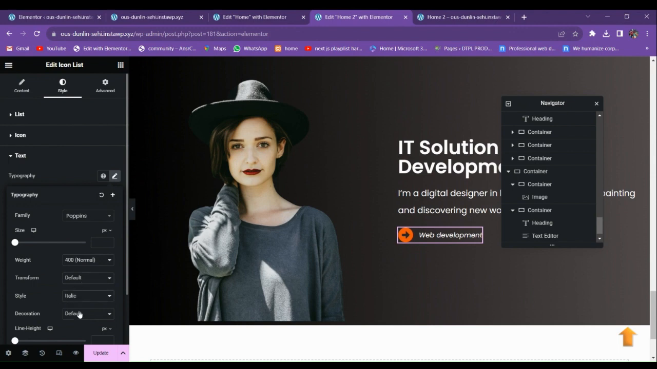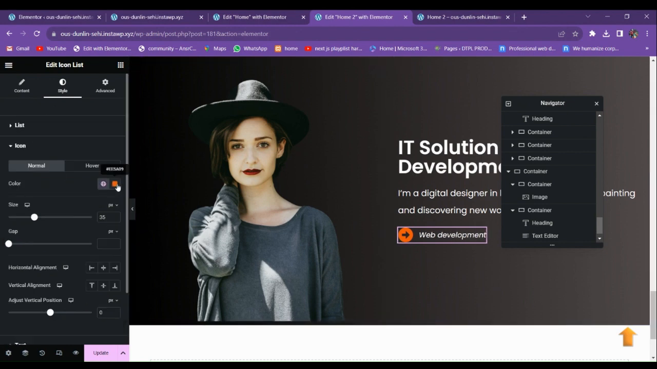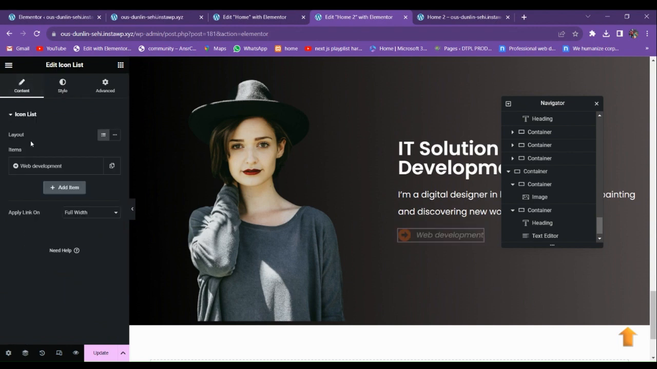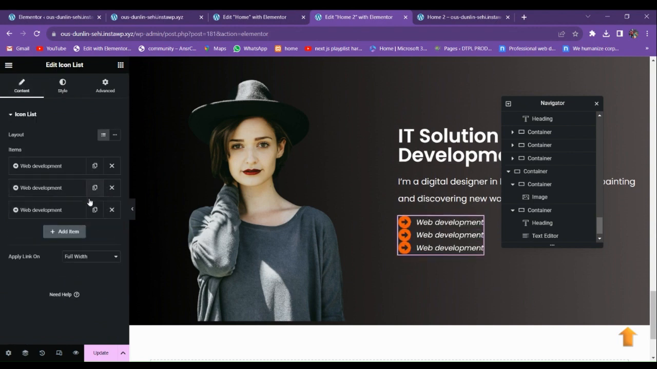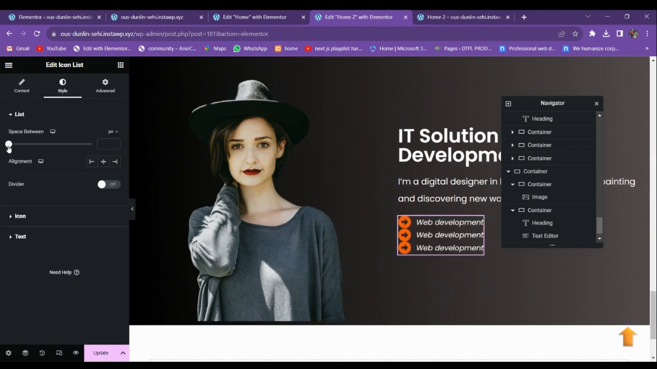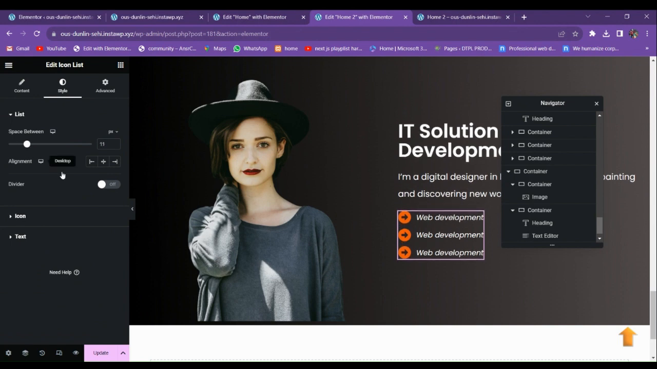From style make it italic. Let's increase some font size, make it 25. Let's make it 17. Let's decrease the icon little bit. Okay, this is looking good. Let's duplicate it 3 times. If you want to add the space between this, you can go here and add this.